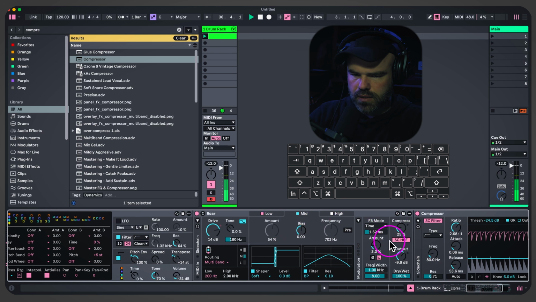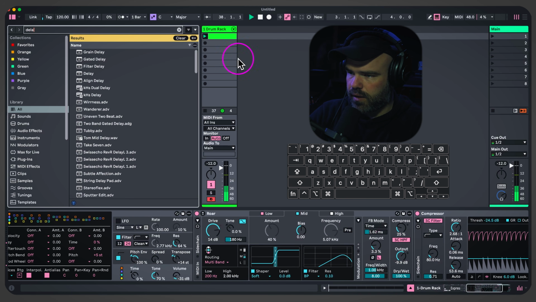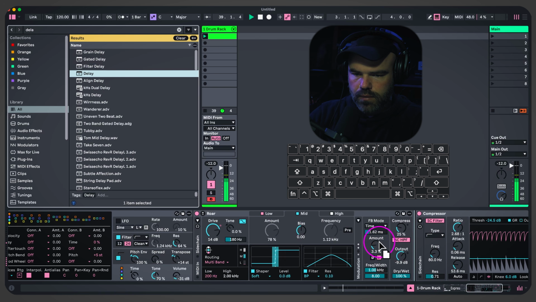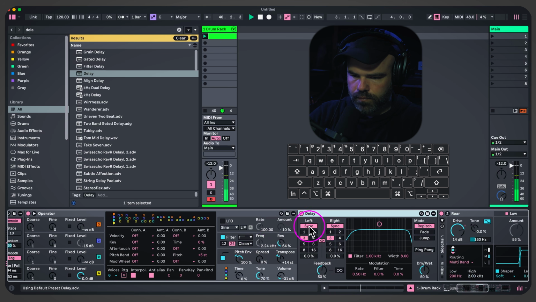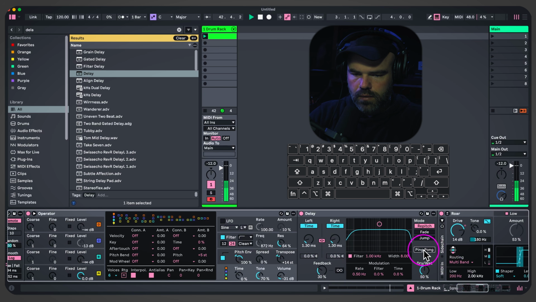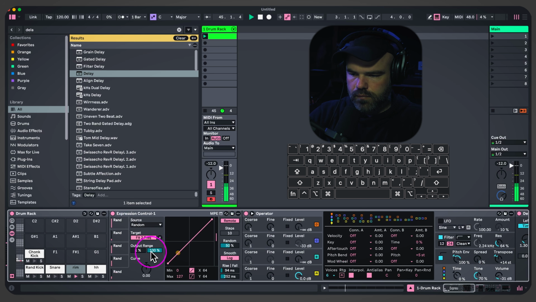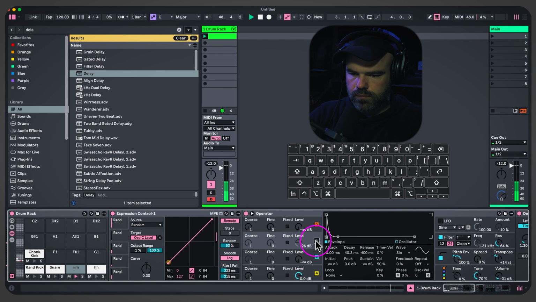Do I want to add an effect in here? Yeah, let's add a delay before the roar. I'll leave ping pong off. Oh, but I'm out of randomizers. Yeah, we don't need that. Let's get rid of that. We'll randomize the delay.